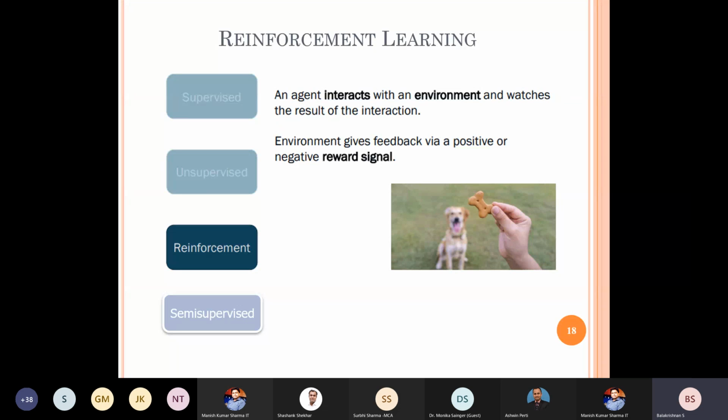That's why reinforcement learning is the best thing. You see the agent interacts with an environment and watches the result of the interaction. The environment gives feedback via a positive or negative reward signal. This neural network learning method helps you learn how to attain a complex objective, or maximize a specific dimension over many steps. So reinforcement learning is a very important algorithm compared to the previous two.